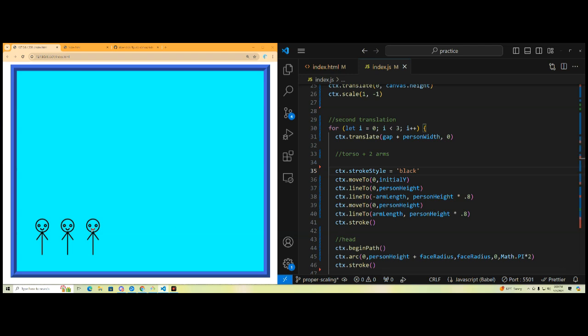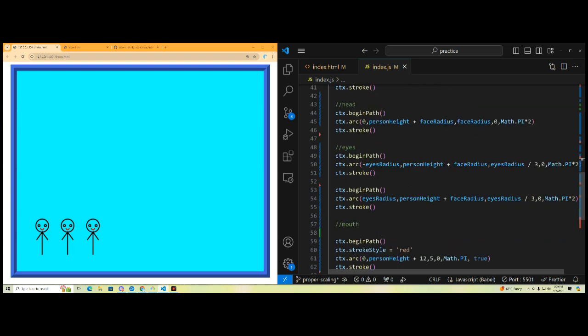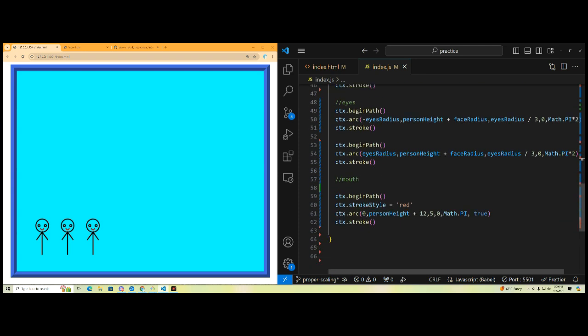Okay, but why does this guy still have a red? That's because we didn't do ctx.beginPath at the beginning of a loop, right? Because remember, when you set stroke style, it will keep it until you set it again to a different color. Right? All right, so we have everything else.